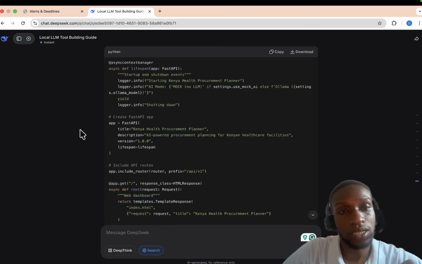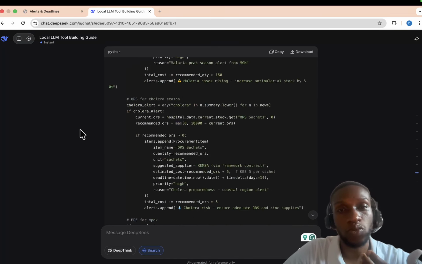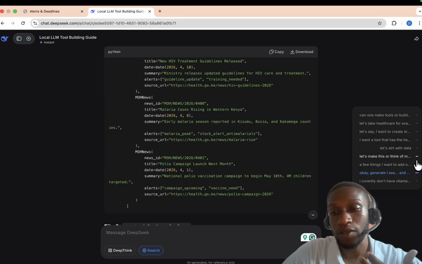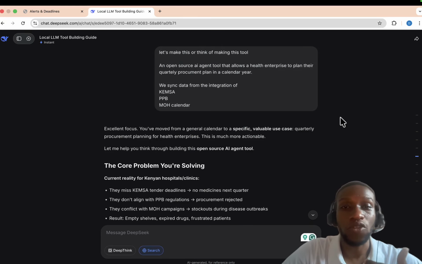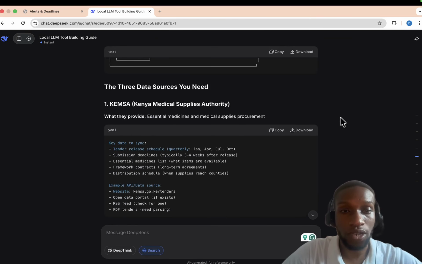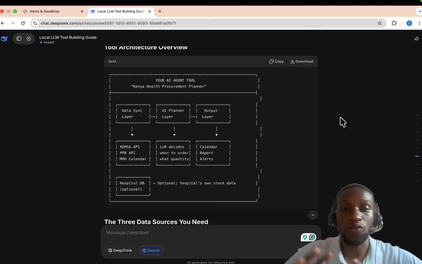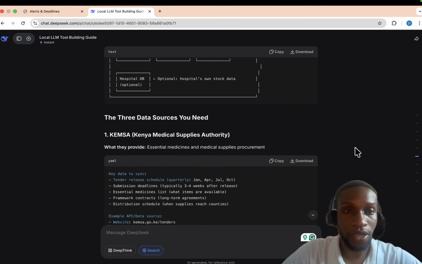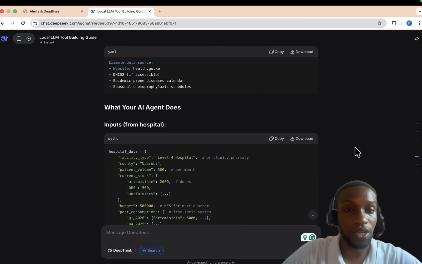So in this case, that's what I did with DeepSeek. We went back and forth, trying to figure out what kind of project we can have going on. And it gives me this kind of infrastructure or overview of what needs to happen. Okay, so that's essentially what DeepSeek is for, because it's a free LLM agent.